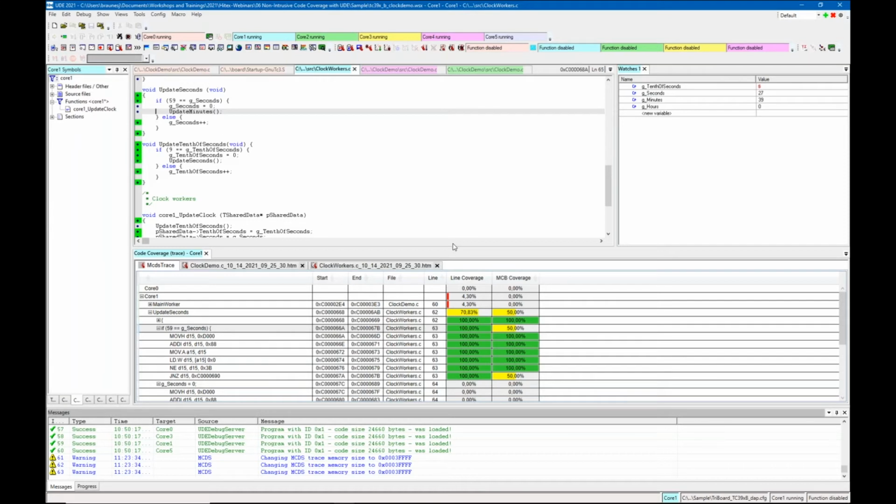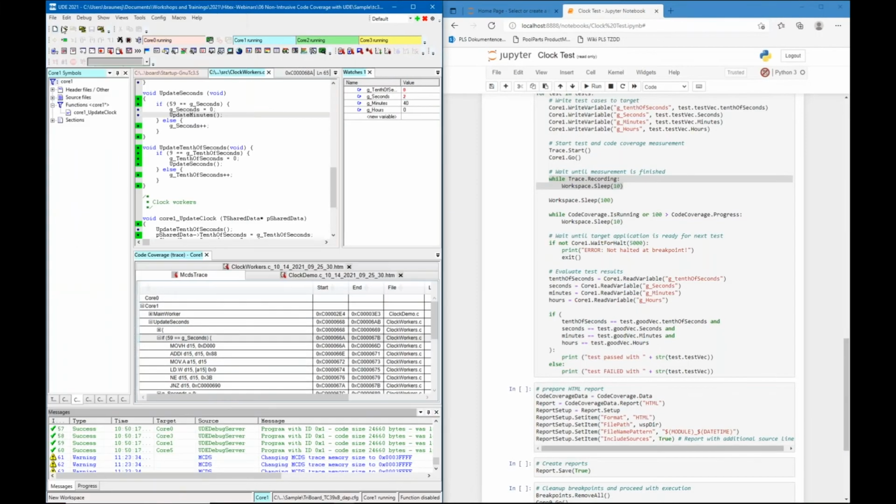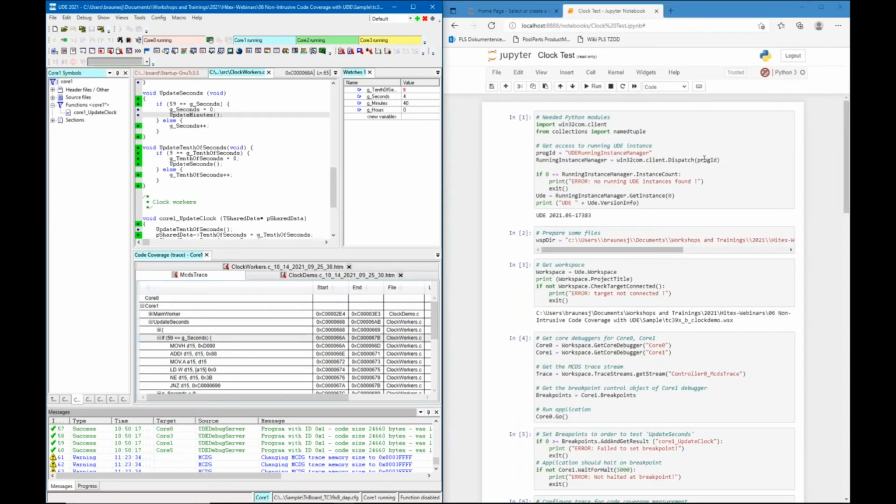Okay, this is not a very practical example, because in practice you will do the code coverage based on automatic tests. And this feature I'd like to show you next. For that, I have prepared a Python script. So where is it? Here it is. A Python script using the UDE object model.